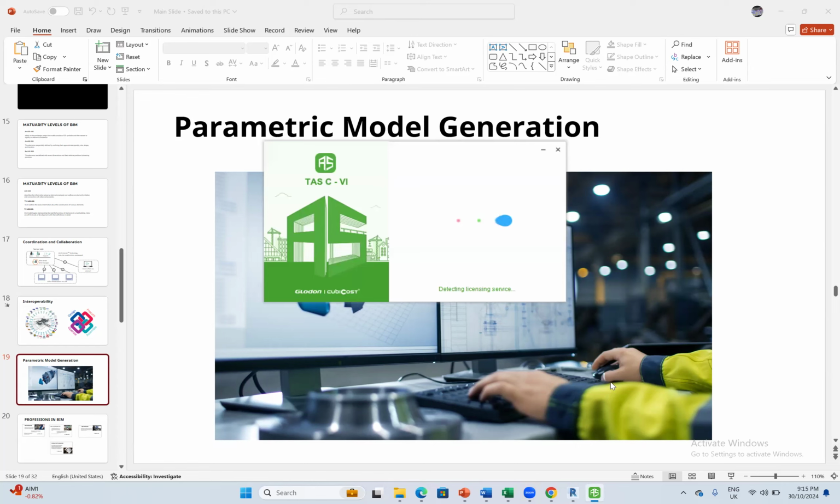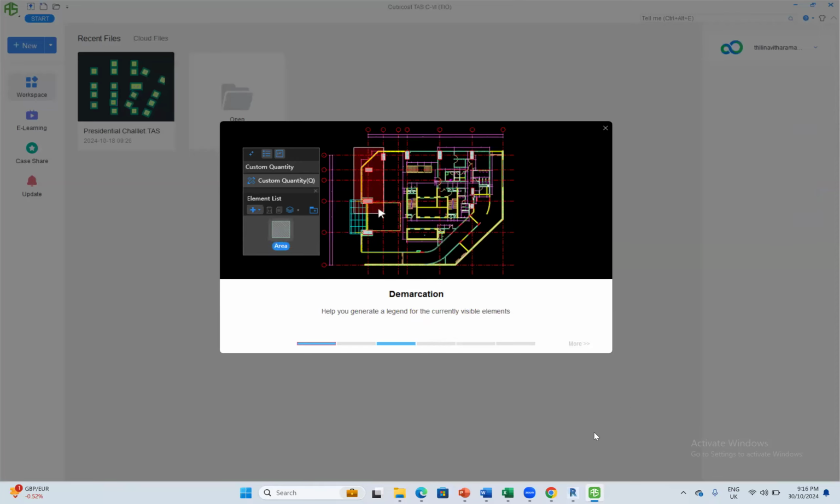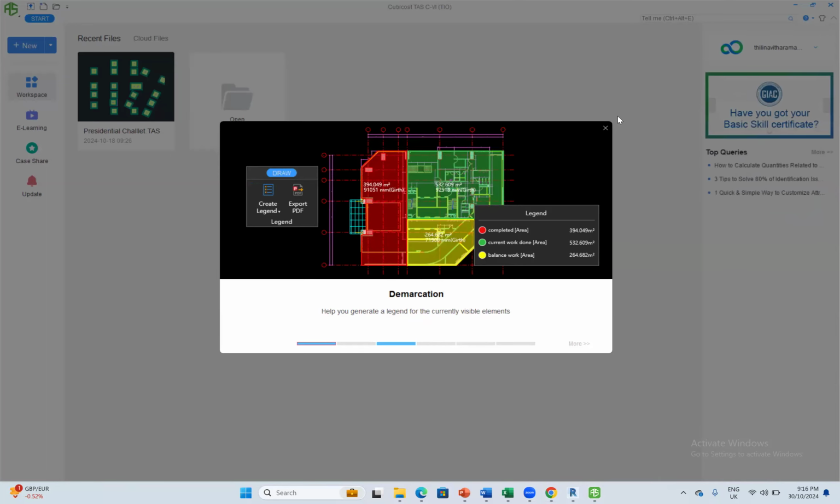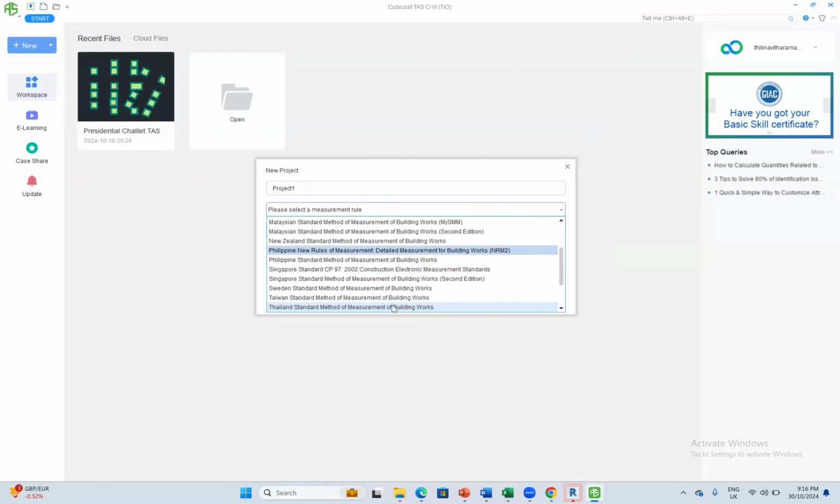Next we will understand parametric model generation. This is a very important concept. We can change the parameters of a 3D model according to our preference, and we can give external information to this model. It is very, very crucial to understand. I will give you a practical example. I hope you can still see my screen. I will start a new project.